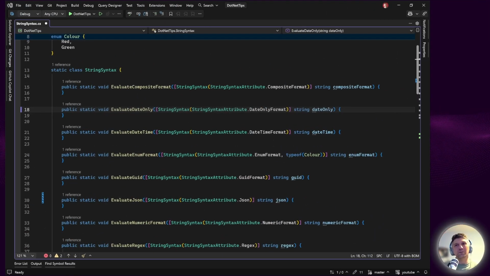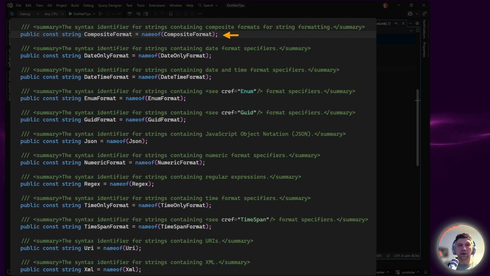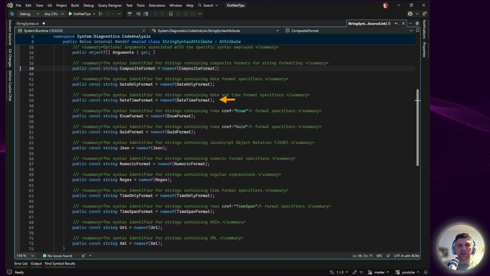StringSyntax is more than just JSON. You can specify a couple of different formats. A composite format, which tells that the argument should be a format string you normally use in string.Format or string interpolation. Date-only format for passing date format strings, similar for date-time format, time-only, and time span. There is also a format for specifying enum values, GUIDs, numbers in a string, regular expressions, URLs, XML documents, and what we've just seen before, the JSON specifier. This is actually quite a lot to process.